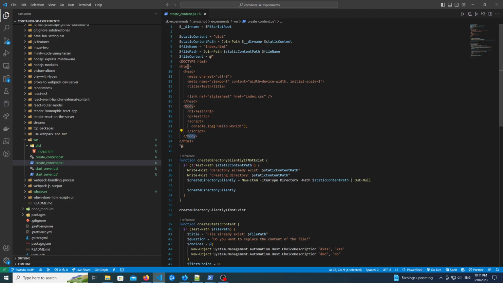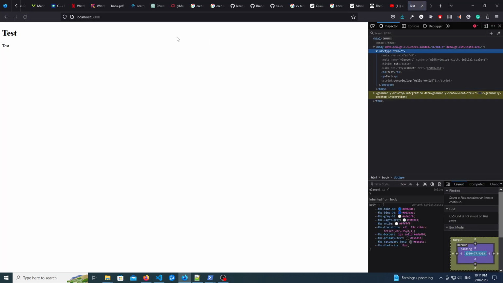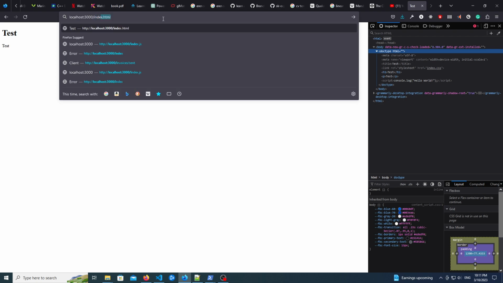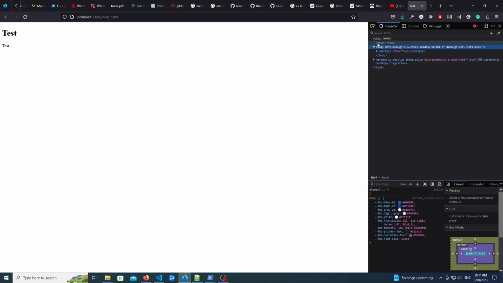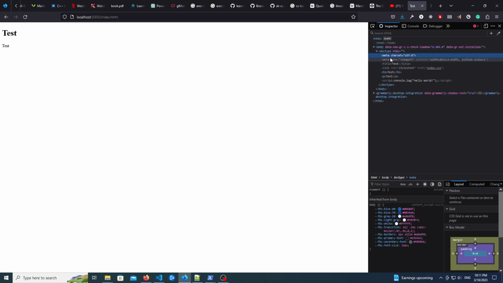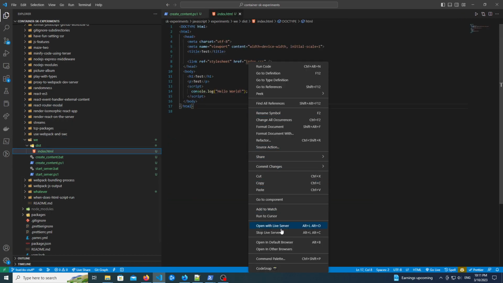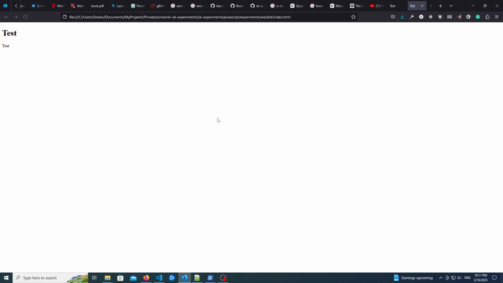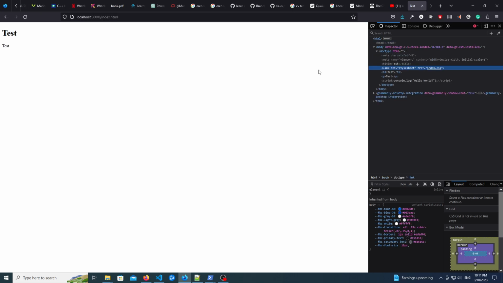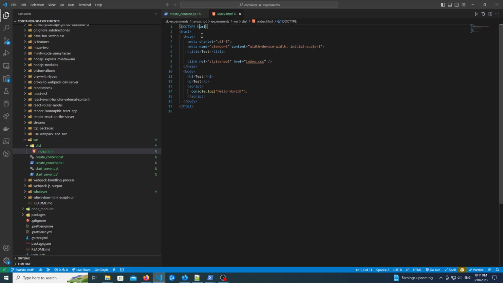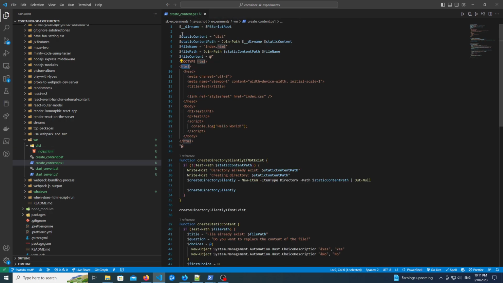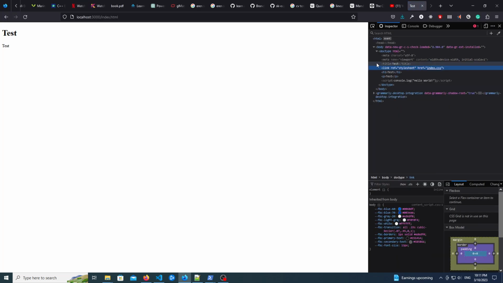Head, body, HTML. What is this? What? That can't be right. Let's test it manually. Open in default browser. Yeah, that can't be right. What am I missing? Oh, I think I'm missing this. Right, am I missing that?